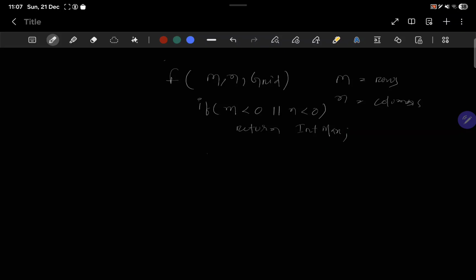And then what else would be the terminating conditions? The other terminating condition would be, if I've reached the end, if I have reached my destination, then what should I return? I should return the value of the last grid. I'm here, I've reached here. So I should return the value of this grid, right?